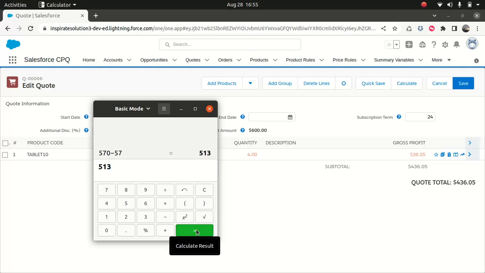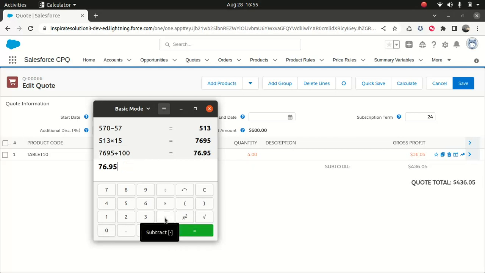Now we have the 15% distributor discount, so we do times 15, which gives 7695, divided by 100. That gives us 436.5 roughly. So that's how the distributor discount works. I hope it's clear. It's pretty simple, right?